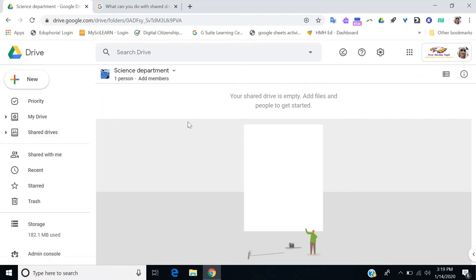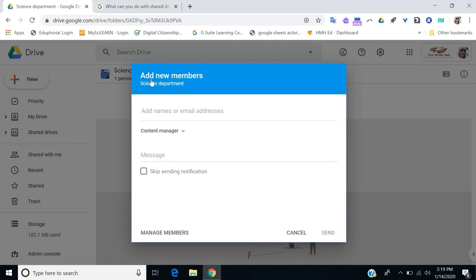So now we have our shared drive. And the next step is to add our files, and then you can add members. The Add Members button is right here if you click on it. It gives you the option to type in email addresses of all the people you would like to be able to collaborate with in the shared drive. You can also send them a message, or you can skip sending them the notification.